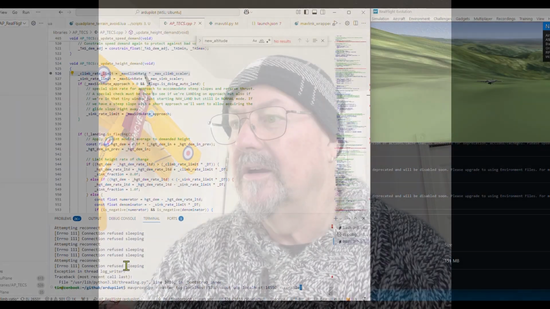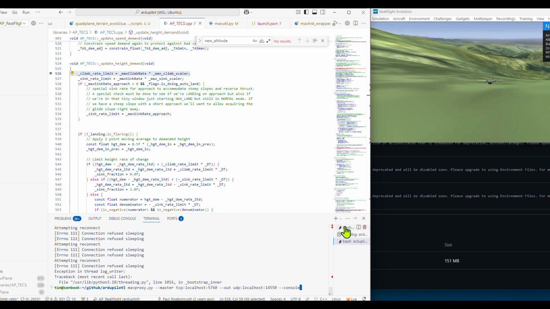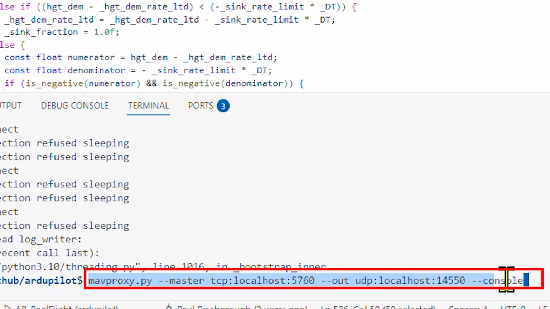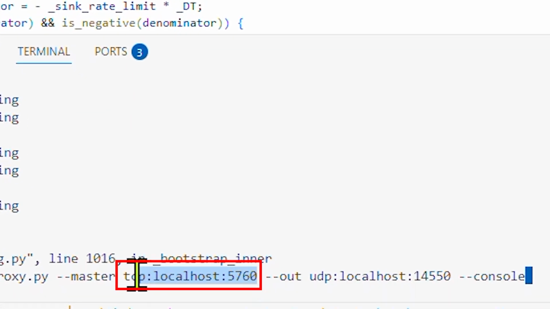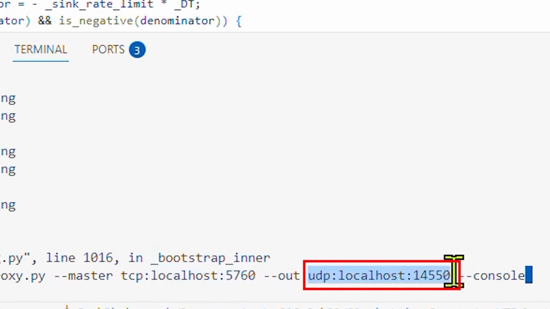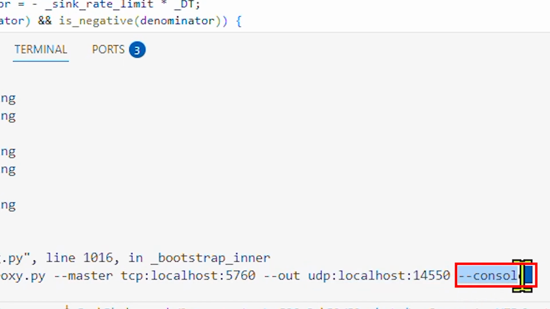So what I do is I have over here a terminal running in bash, and that is set up ready with a mavproxy command line here, which will connect to the executing version of ArduPilot at TCP 5760, and then it will create an output so that, for example, Mission Planner can connect to it. And I want to have a mavproxy console, but I don't need the map because I've got RealFlight and I've got Mission Planner running.